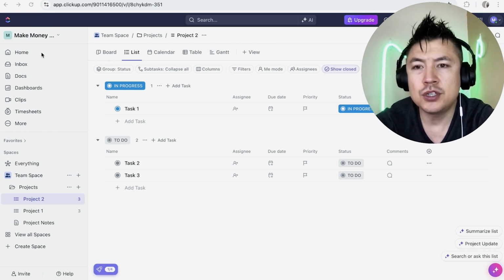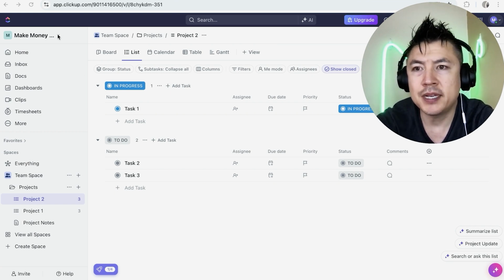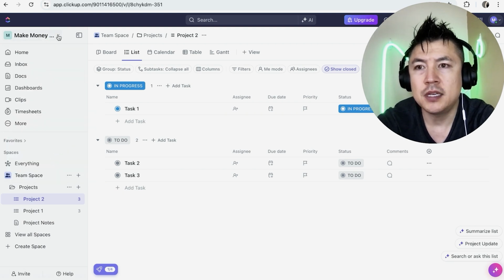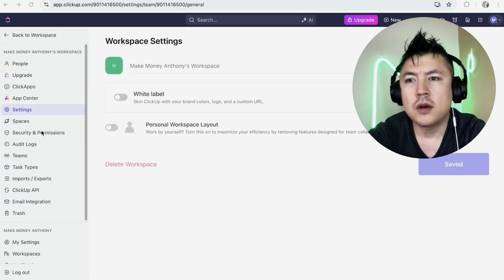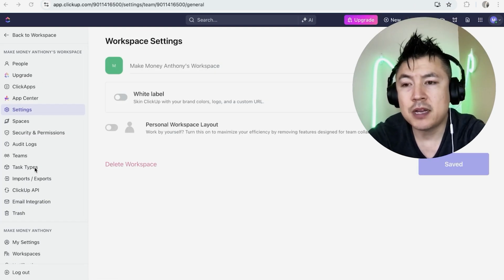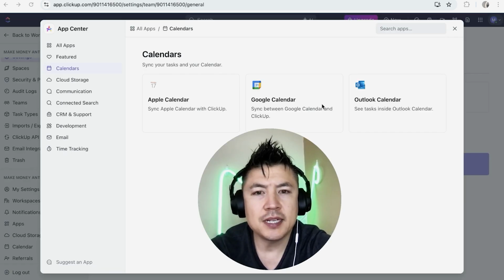Now, in order to link your Google Calendar, first you need to choose the correct workspace up here on the top left. Just click on the downward arrow, and then you're going to see all of the workspaces you have in ClickUp. You can see I just have these two. Once you've chosen the correct workspace, you want to go ahead and click on the settings button. Once you do that, you're going to see another drop-down menu, and you just want to scroll down until you see calendar. Once you do that, you're going to see all of the calendar functions, and you want to choose Google Calendar.